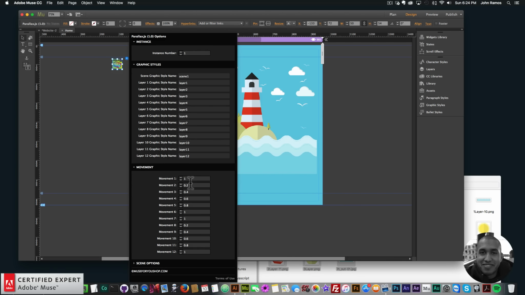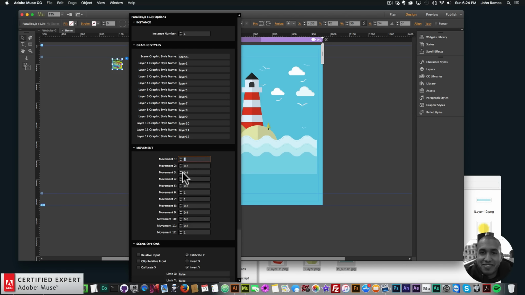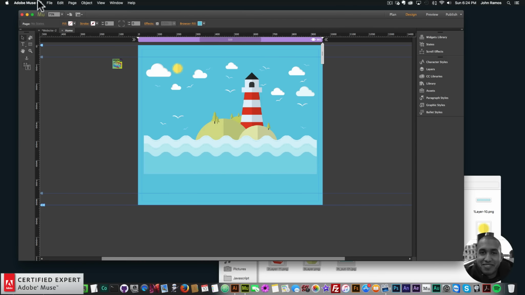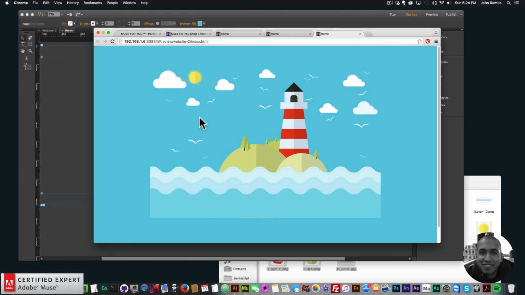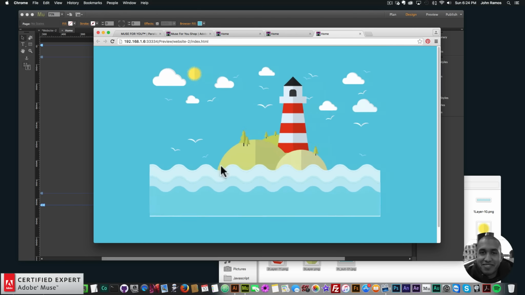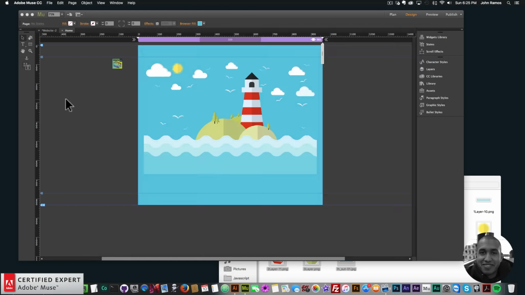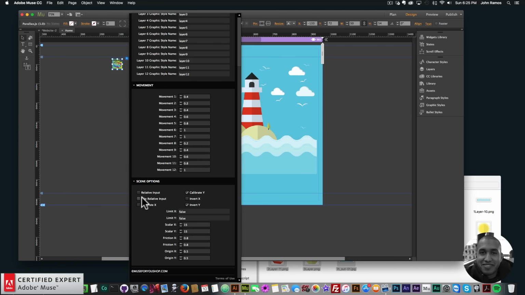Each of these movements correspond to the layers. Like layer 1 corresponds to movement 1. So each of these graphic style names has its corresponding movement. Okay, so for layer 1, the movement was a little bit too much, and it was that first wave. So I'm just going to set it to 0.4 instead of 1. Now I'll go to File, Preview Page in Browser, and that first wave isn't moving as much. And we can do that with all of the other elements. So I could just go ahead and change all of the movement in the movement options. For the scene options, you can do a few things.